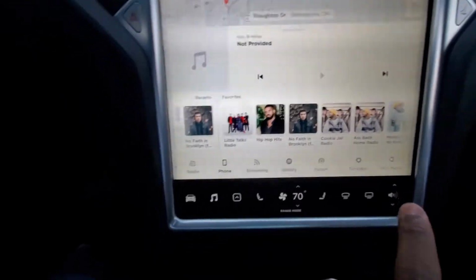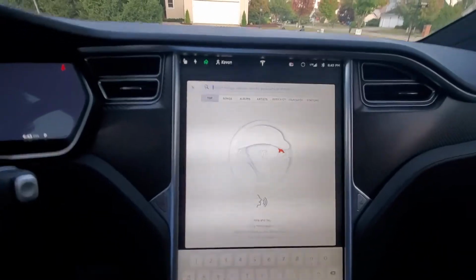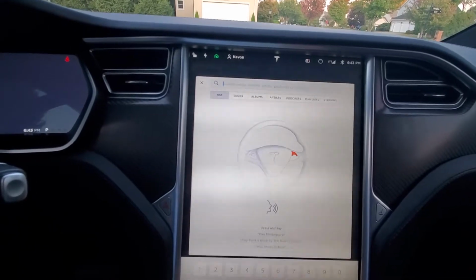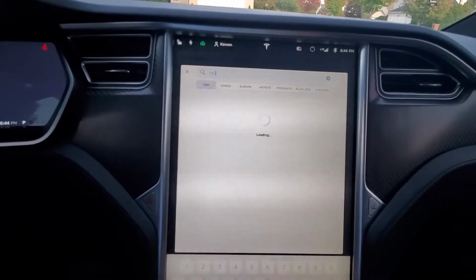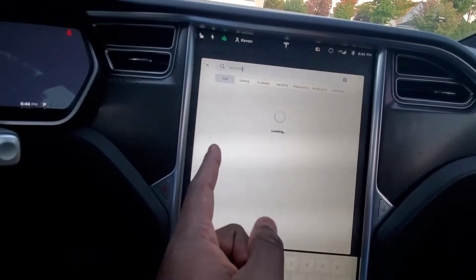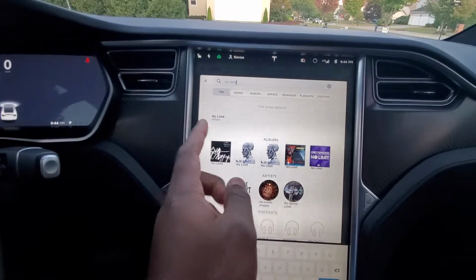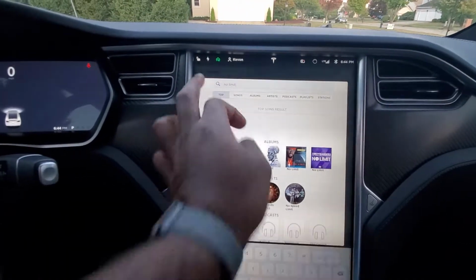If you want a specific song, you could go ahead and search by tapping search, and then it will come up, and you could type the name of the song, like for example No Limit. And then you could search under like top songs, whatever. I mean, it's pretty simple, but this one is No Limit by G-Eazy. So you can close that out.